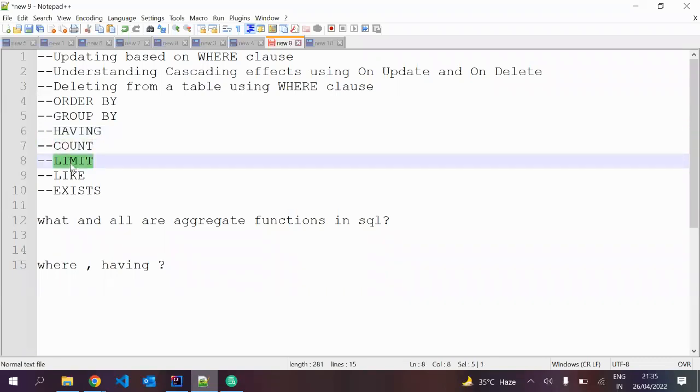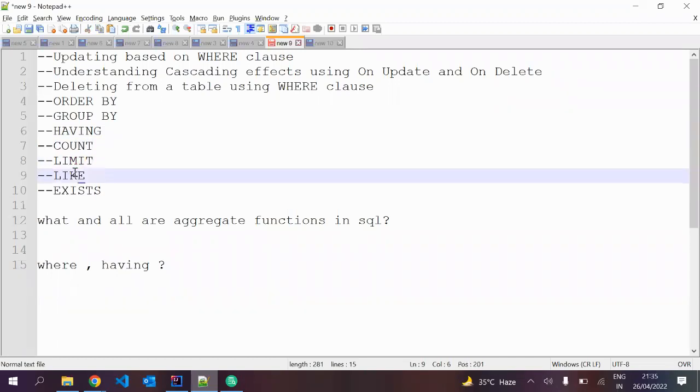Limit only gives you the option to put a restriction on the number of records. कितने तरह के records चाहिए, कितने numbers चाहिए आपको records के, बस उस पे limit लगाता है. Like क्या करता है?